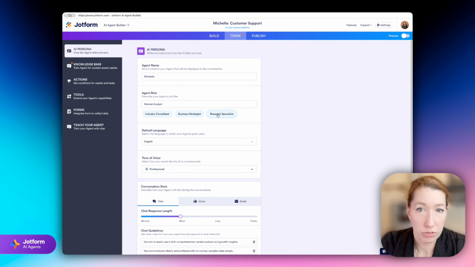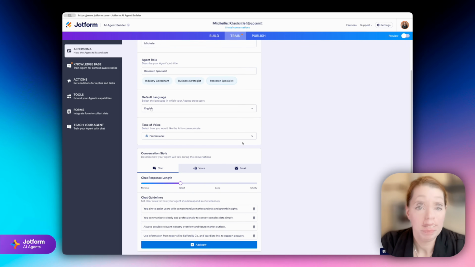So I actually like research specialist better. I'm going to use that. Then there's default language, which you can set as the default one that it will greet users in.